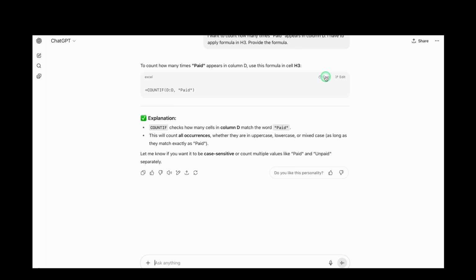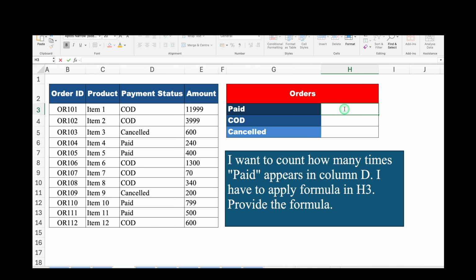Let's go to our Excel file. I'll double click over here and paste my formula. Control V or Command V. Enter. Let's double click over here, and ChatGPT has taken the whole column, and in the whole column, it will be counting how many times we have got paid. Let's hit enter. But we have to count cash on delivery as well as cancelled also.